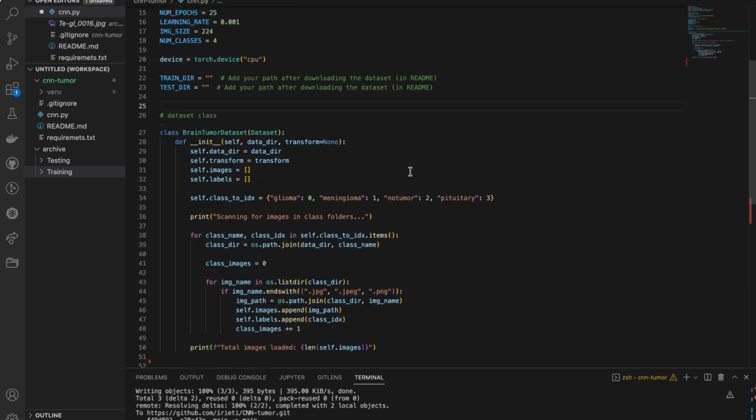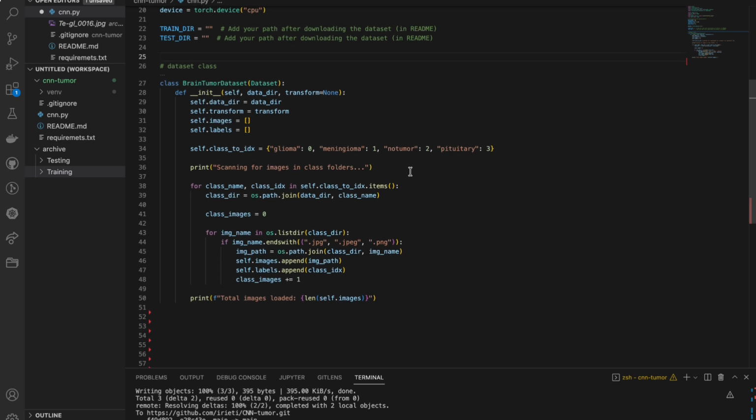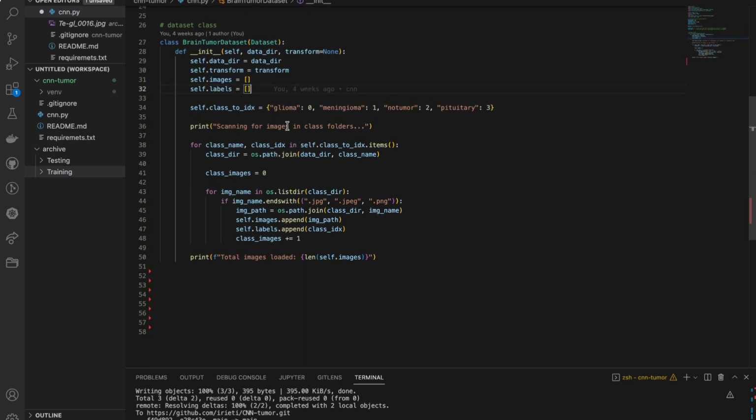So now we create our custom dataset class. This inherits from PyTorch Dataset. The init method initializes our dataset, and we store the data directory and transforms. Then we create 2 empty lists, one for image paths, one for labels. And this dictionary maps each tumor type to a number. Glioma is 0, meningioma is 1, no tumor is 2, pituitary is 3.